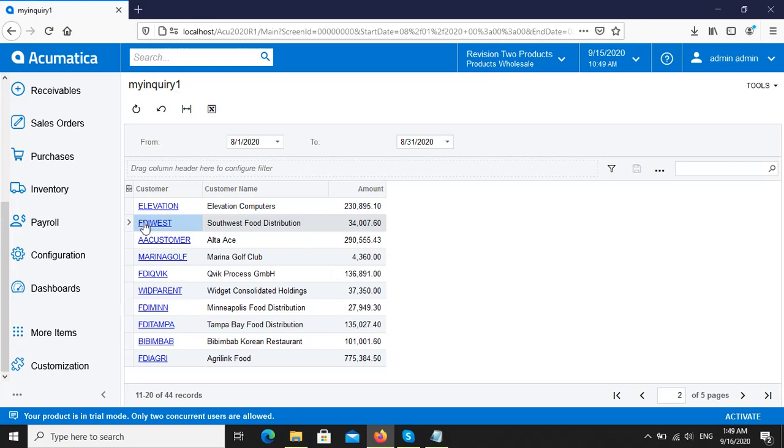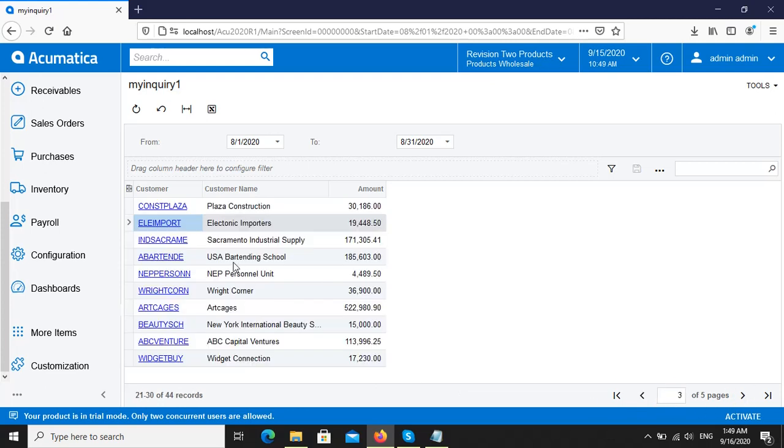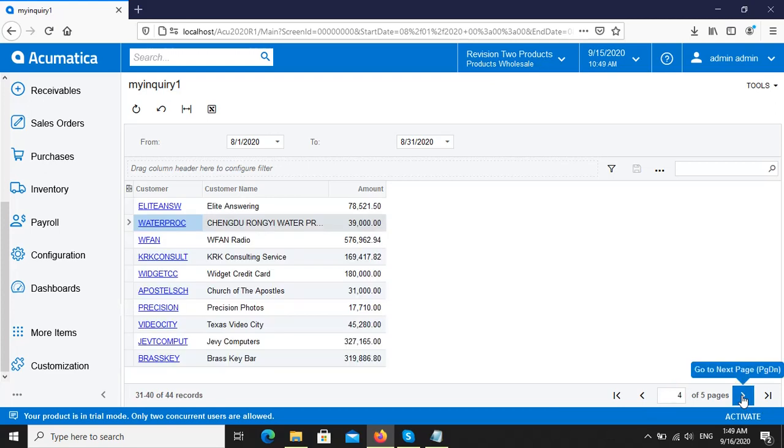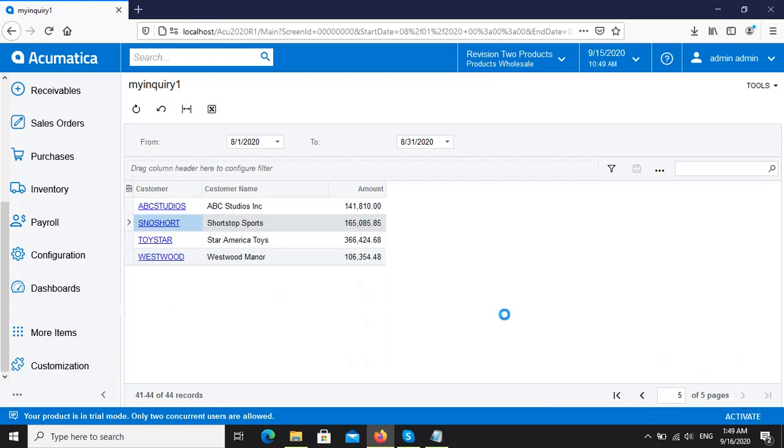Okay, so as you can see, it is now grouped per customer, right? We have only one bibimbap. If I go to the other page, there's no other bibimbap. Okay, so that's how easy it is to make a generic inquiry in Acumatica.